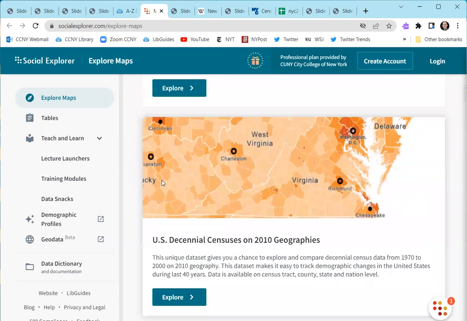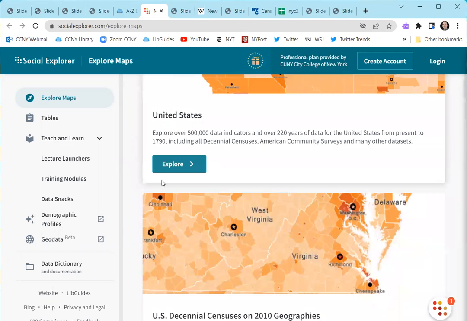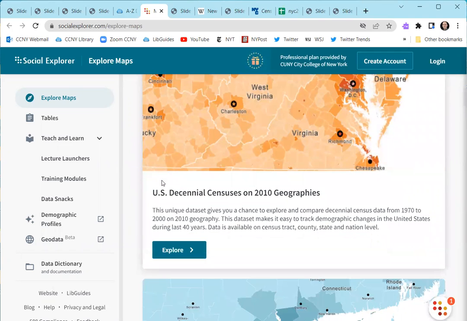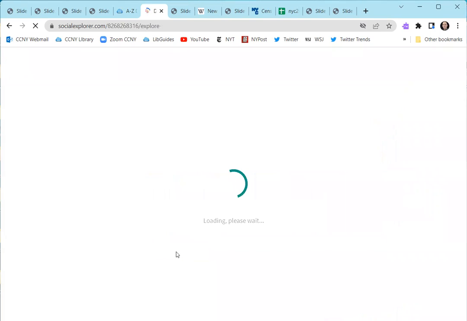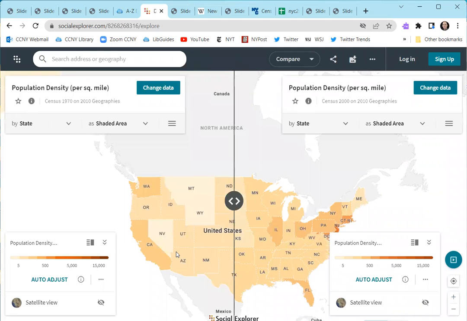Now, if we go back to the second map on this list, this is a U.S. decennial censuses on 2010 geographies, and this is actually a map that compares population density in 1970 to population density in the year 2000. So it gives you a 40-year spread. And this is a good example of the type of things that you can do with the maps on Social Explorer. So all of these little boxes, they do something to the map.